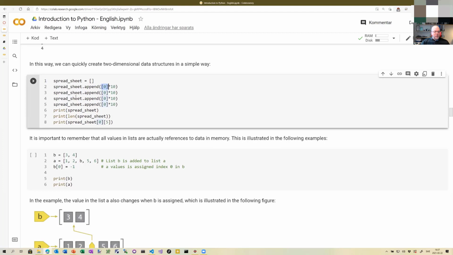Now you see here, it appends 4 rows with 10 columns in each. Then I print it out, and I can call len on the spreadsheet. It should return the number of rows. Then I can access every element in the spreadsheet using the row and column notation.